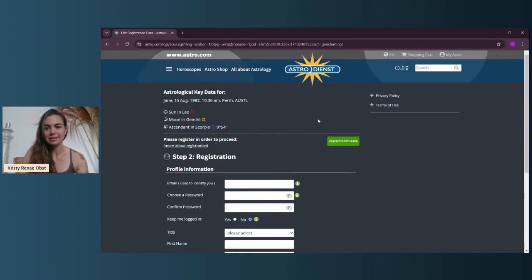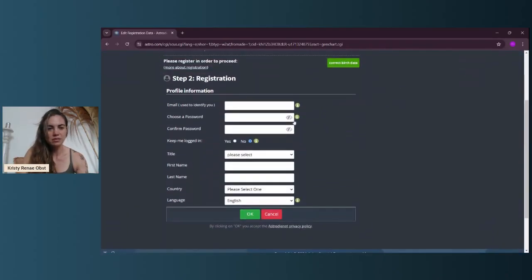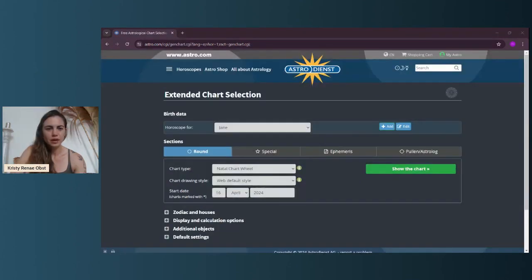Bear with me, guys. I'm just going to pause this video for a sec and put some actual details in. All right, we are back in action, guys. I just had to put a password in and a bunch of info in. So if this is the first time you've used astro.com, it will ask you to set up a profile. But what happens is you'll be brought to this page, extended chart selection, after you put your initial details in. Now, this is where it gets really cool.